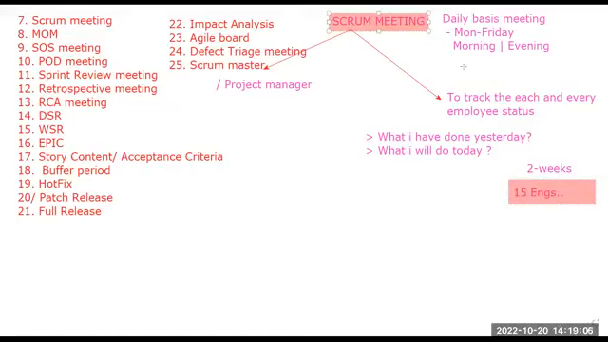If you are conducting the Scrum meeting in the morning, then the client will usually not be there. But if you are conducting it in the evening, then definitely the client will be there. Some companies say we are working for a USA or UK project, so we can conduct the Scrum meeting in the evening, where the client can also be present. But in the morning, only our internal team members will be there, all the team members except the client.